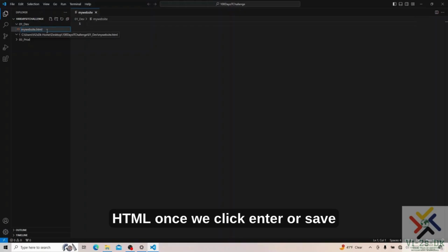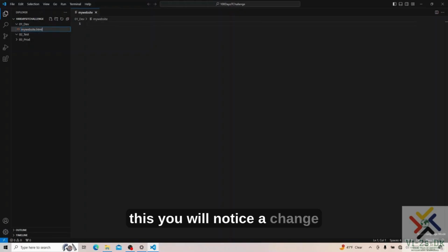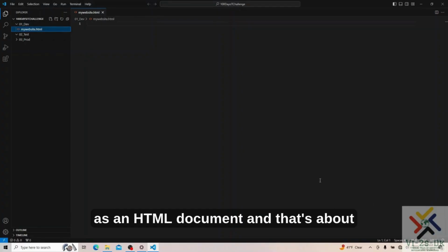Once we click enter or save this, you will notice the change right here. So let's click enter, and now it automatically recognizes it as an HTML document. And that's about it.